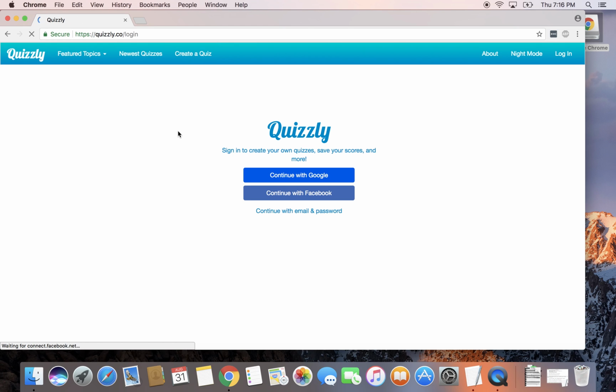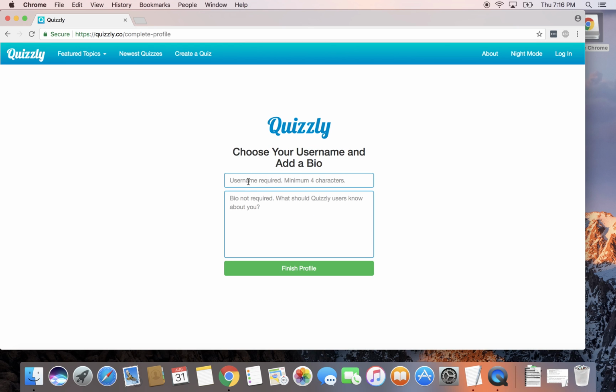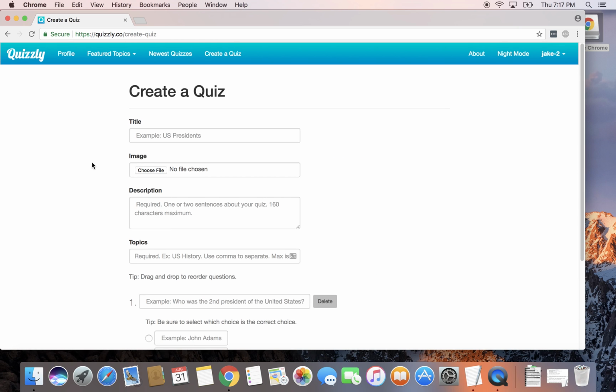And it's asking me to log in because you have to log in to make quizzes. So I'm going to continue with Google, and that'll use my Google account. All right, so the next step is you just have to choose a username. And I'm going to type in my name there. Oh, I already made an account earlier using my name, so I'm going to make Jake-2, and it's green, which means that name has not been taken. And you don't have to do a bio, so I'm going to skip it for now. All right, cool. Now I'm in. Now I can create a quiz.